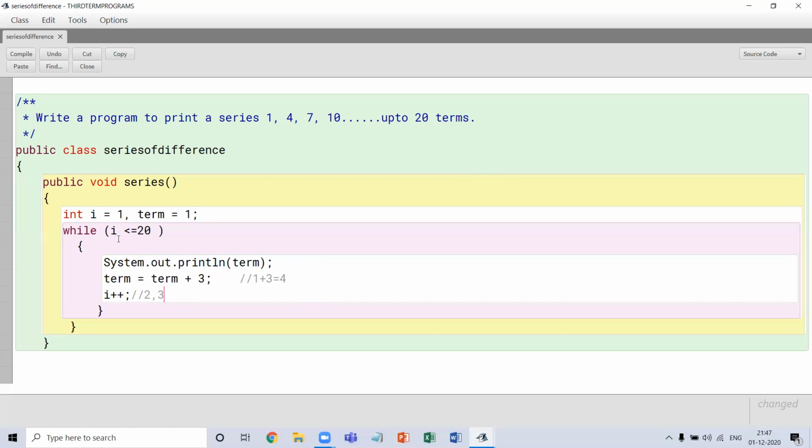Now again it will check the condition. Is 3 less than 20? Yes. So it will enter the loop body and print the term. What is the current term now after the increment? It is now 4. So it will print 4.